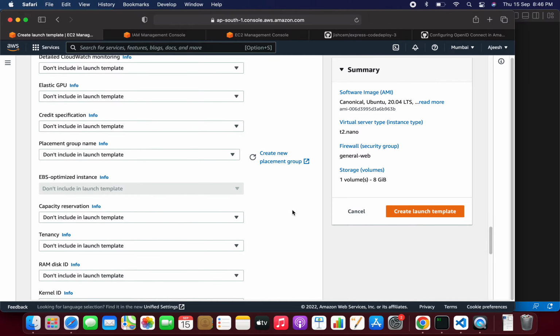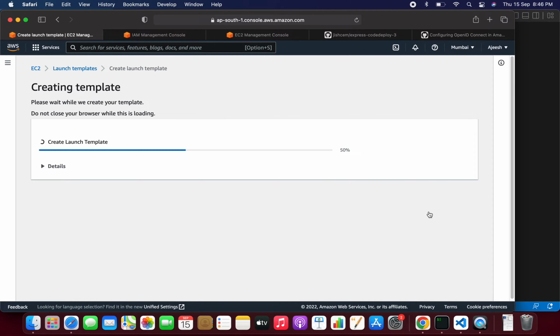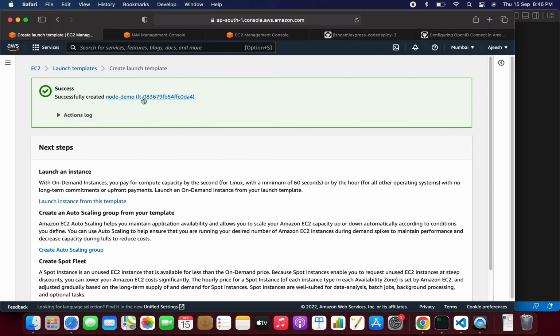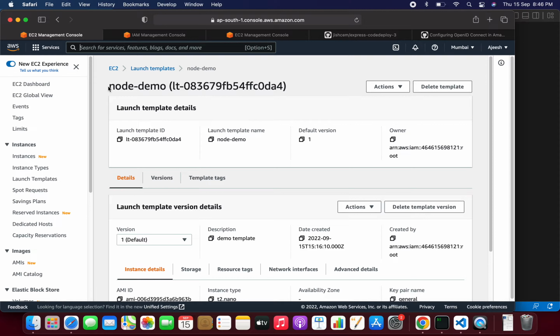So we have everything ready, so we'll just go ahead and create the template. All good, the template is being created, so we click on the template. We have only one version. It is possible to create multiple versions and set the default version in the launch template. I'm not going to talk about that now. Maybe in another video we can discuss that.